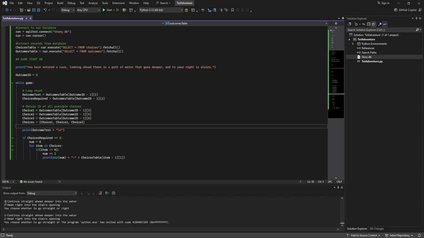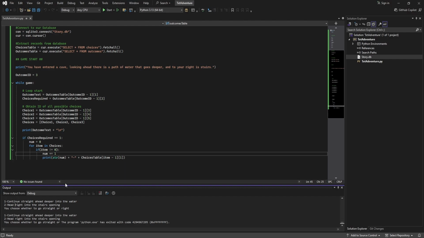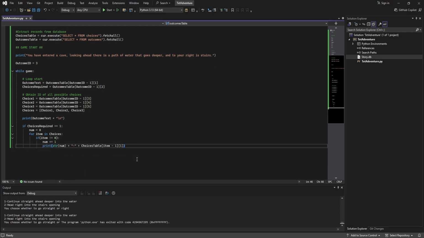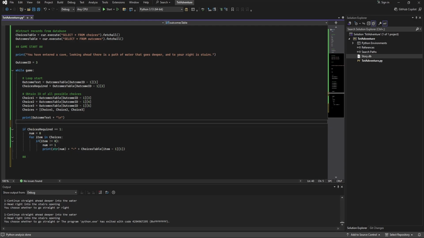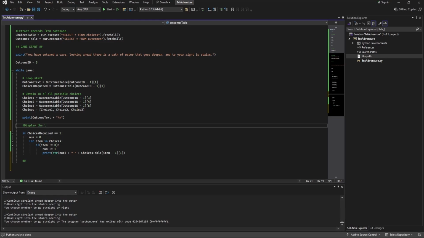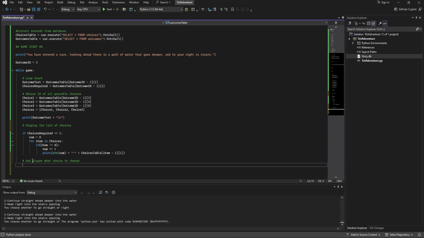As you can see there, our first choice is either to continue straight ahead, and our second choice is either to head right. So now our players know, okay, it's either choice 1 or choice 2. Perfect. All right, so now the next step is we've got to grab our player choices, or what our player chose. So I'm going to go ahead here, and just to make it clear, we want to display the list of choices. And then here we actually want to ask the player what choice to choose.